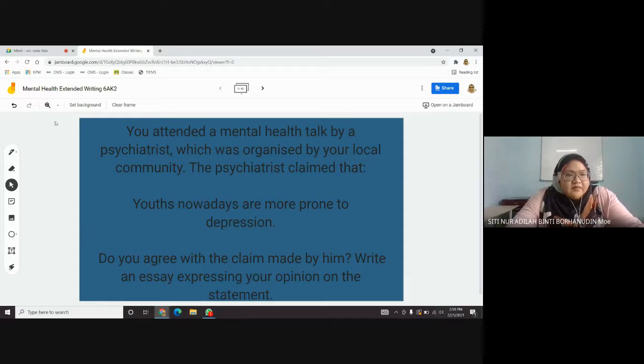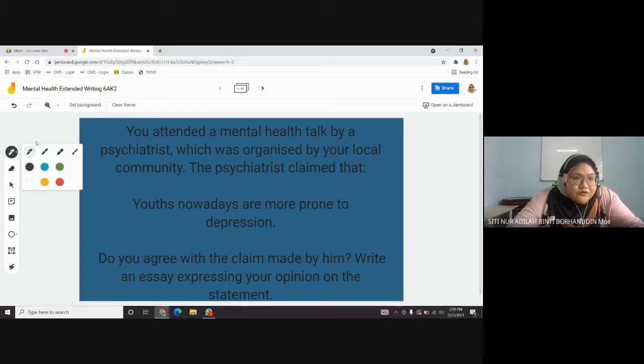Next feature that I would like to highlight is this feature. I'm using my iPad as well. If you are using a stylus and you are writing on this Jamboard, it will be very beneficial for you.